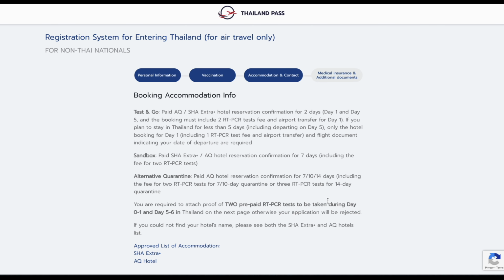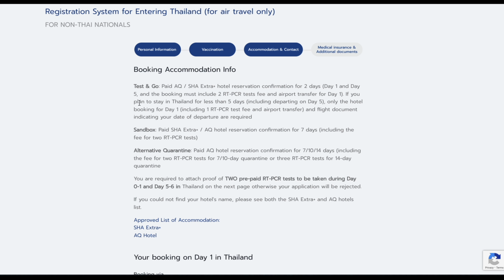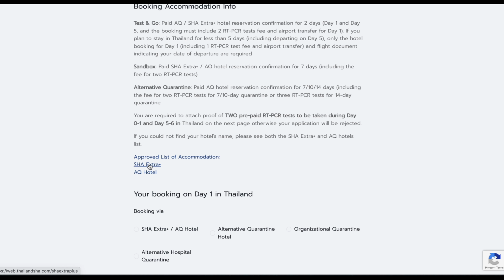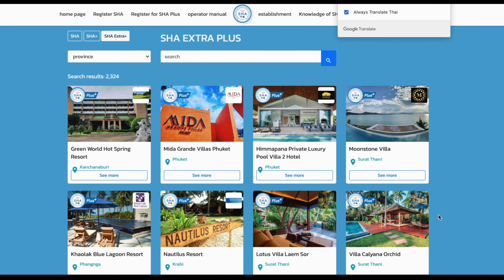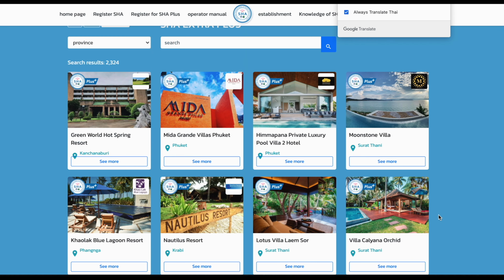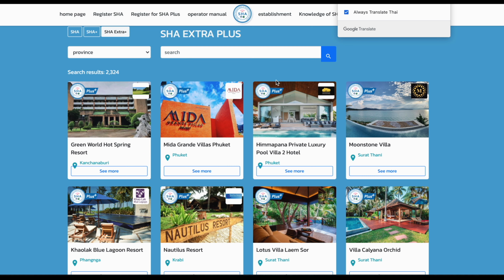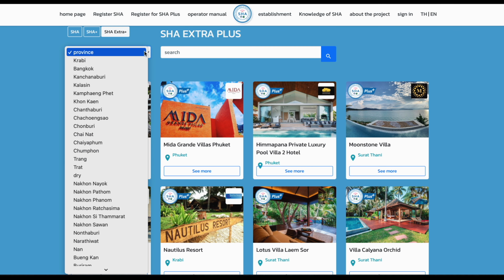Woohoo! We are one step closer, guys. This is now the accommodation and contact page. So you can see they have repeated the information. They just want to make sure that you have booked the right type for the specific scheme that you are applying for. For example, for Test and Go, it needs to be an AQ and SHA Extra Plus. If you want to triple check that the booked hotel is the right one, you can click on these links down below and you can peruse this information, type in the name of your hotel, and you can be rest assured that it is a government approved facility.